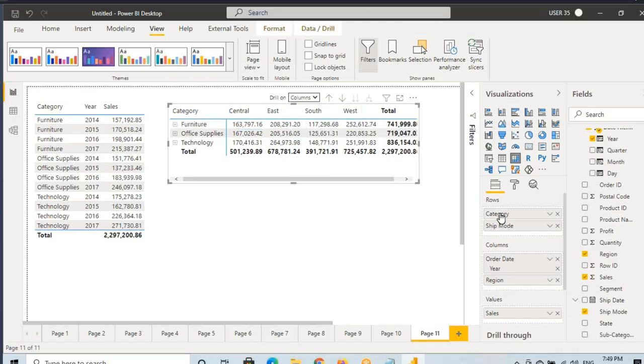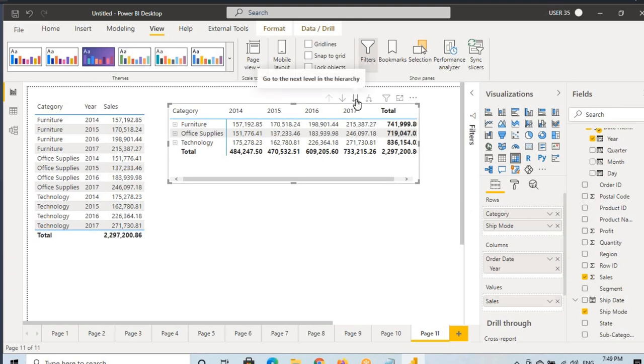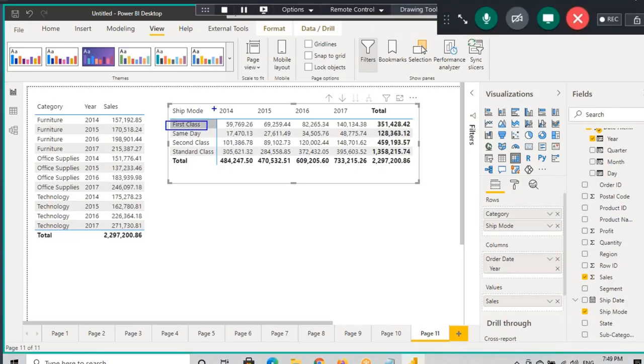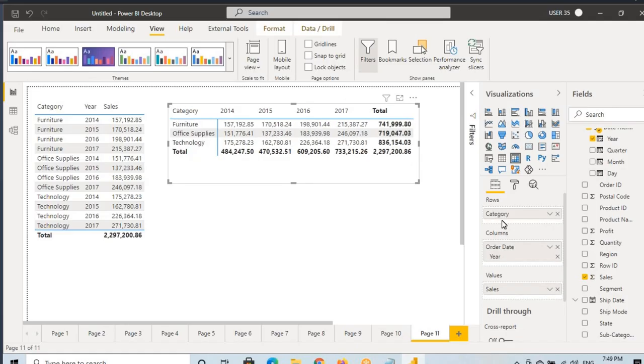So if you want to drill down based on the columns or rows, you can drill down. Or else if you don't have it in columns, it will show category wise, year wise sales. If you want to see ship mode wise, year wise sales, go to the next level in the hierarchy. It will show for each ship mode, each year, what is the sales. So it will allow you to drag dimension columns into the rows and columns. It will even allow you to drag multiple dimension columns in the rows and columns.